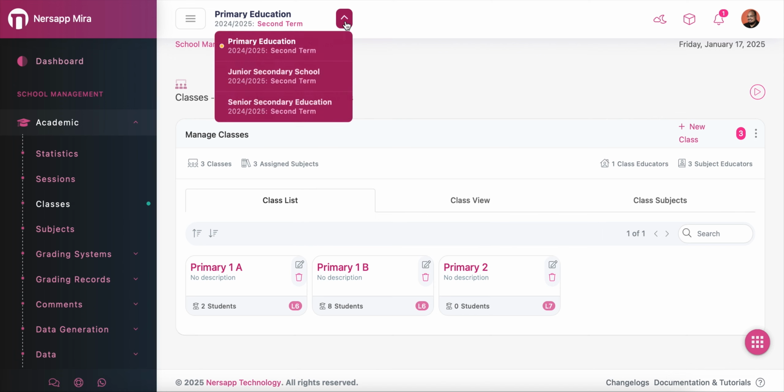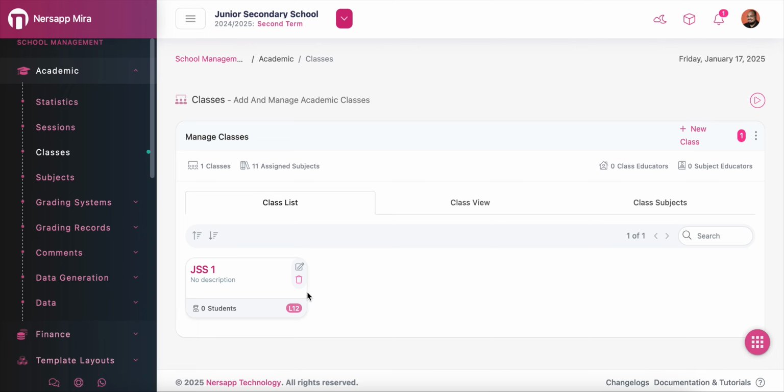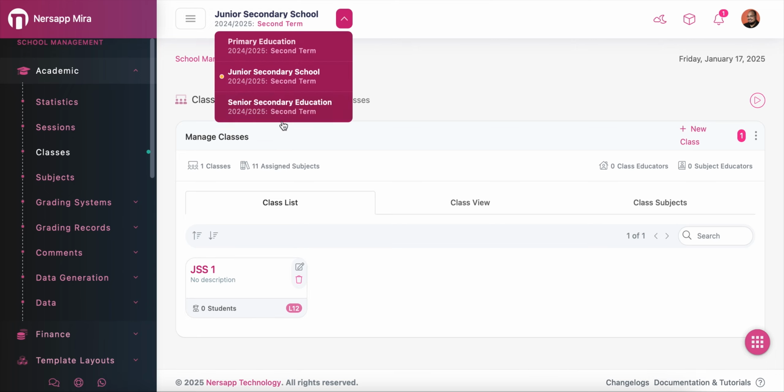Yes, if I switch between education levels to maybe junior secondary school, you will notice that the classes in junior secondary have changed compared to primary school. The same thing goes with senior secondary. Now, these education levels have actually been activated, and that's why we are seeing them here.